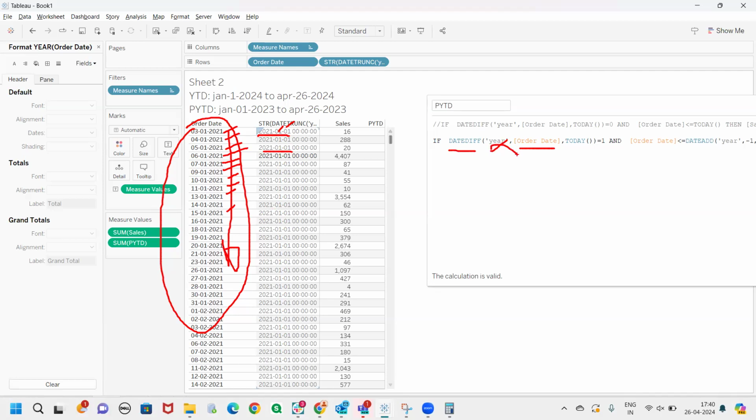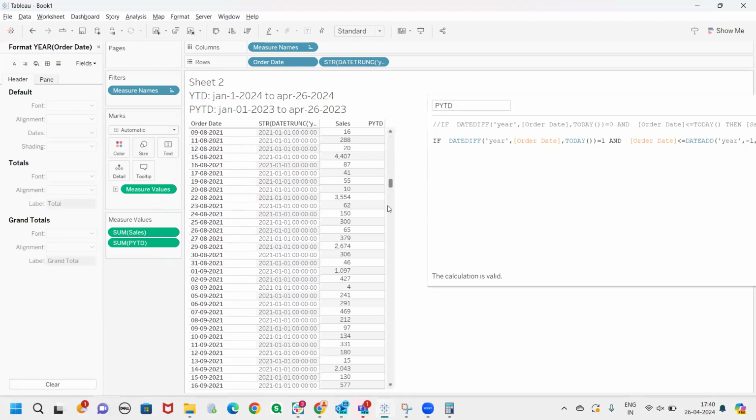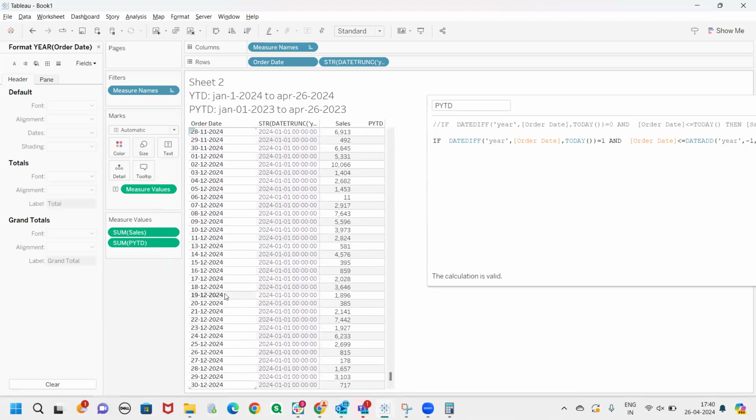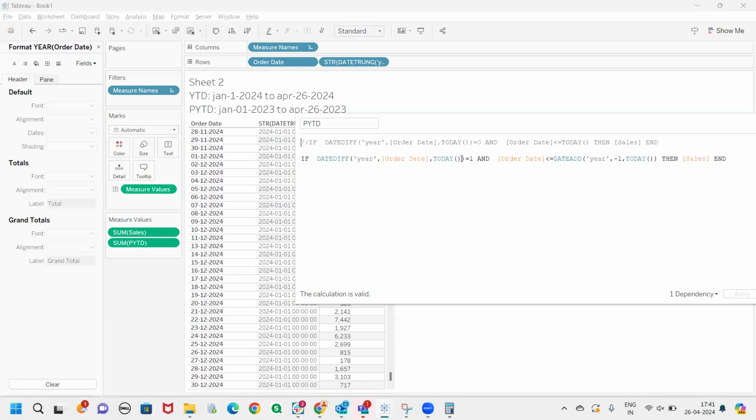They will be truncating to that year starting date. Even if I go to, for example, the 2024 year, all the dates in 2024 will be truncated to the year starting date, 1st January 2024. Similarly, now I have to compare the same thing with today also. So I have to do the truncation for today also. Date truncation of year.